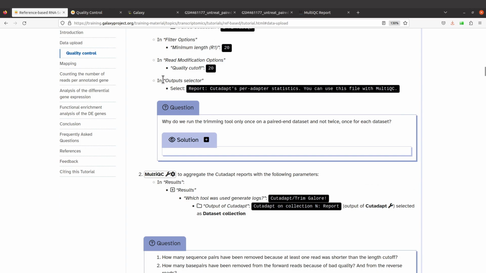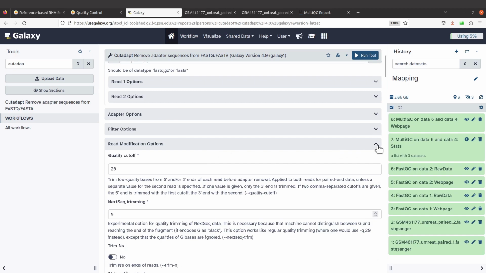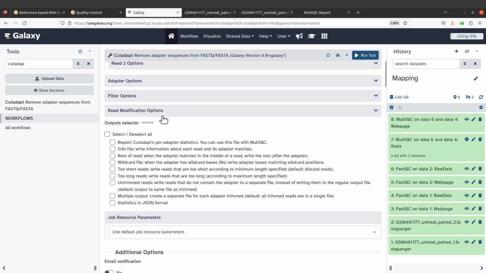What else? Okay, it says output selector. So we select report, Cutadapt, pair adapter statistics. You can use this with this. So we also select that. So just hide the read modifications options and come to this one here, output selector. So we select this one here. All right, so click it and then it will be selected for you.